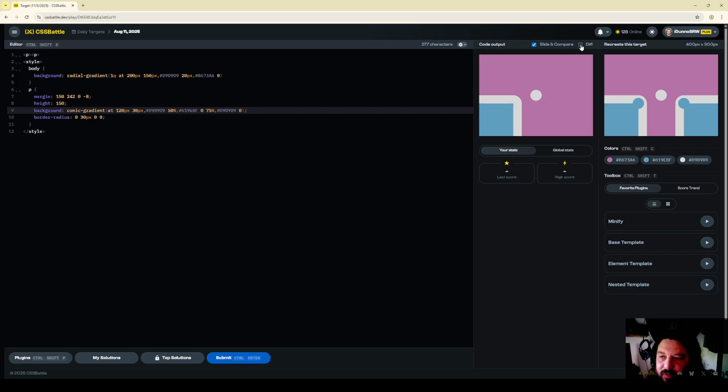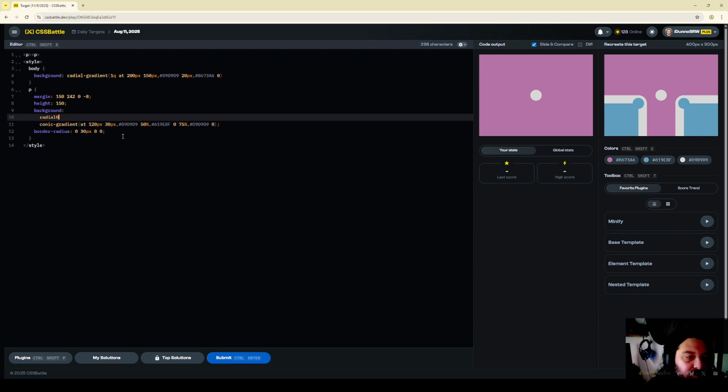most of that bit. Then all we need is a radial gradient on top of that, which will be, I think the center is going to be at 120 pixels, and likewise 30 pixels, and we want to make it this color for the same size as the white one, so 20 pixels, and then transparent, and that gets us that shape.